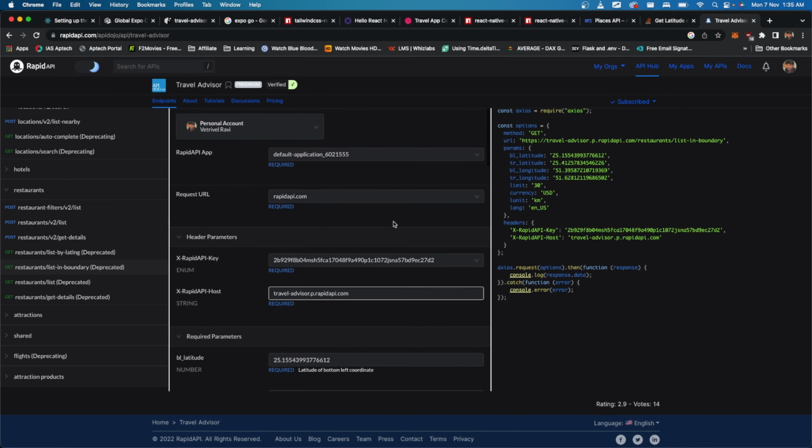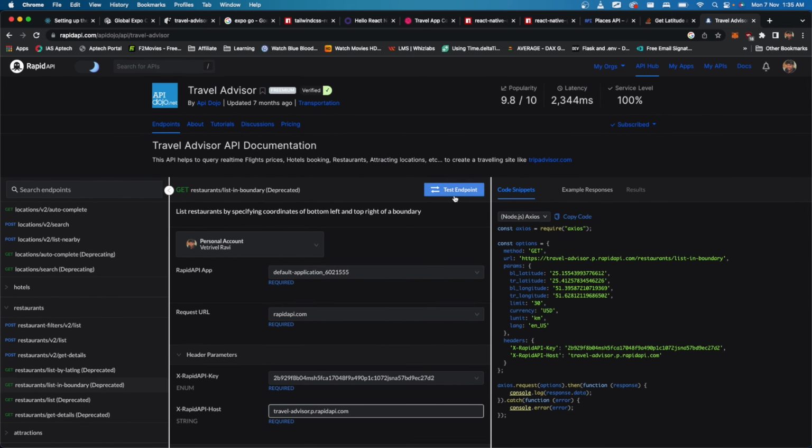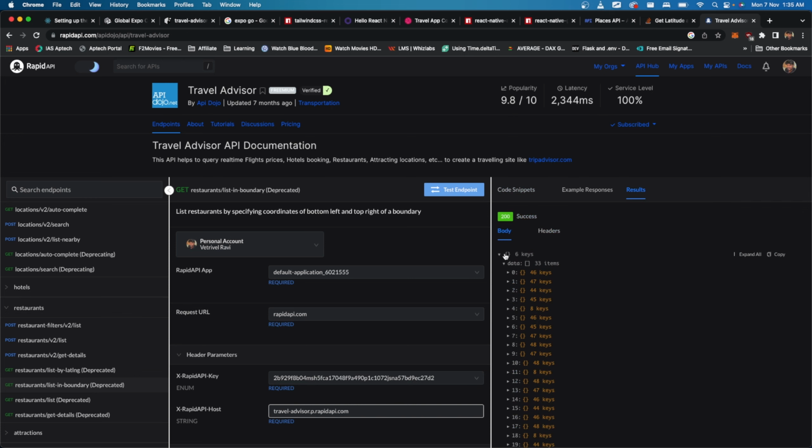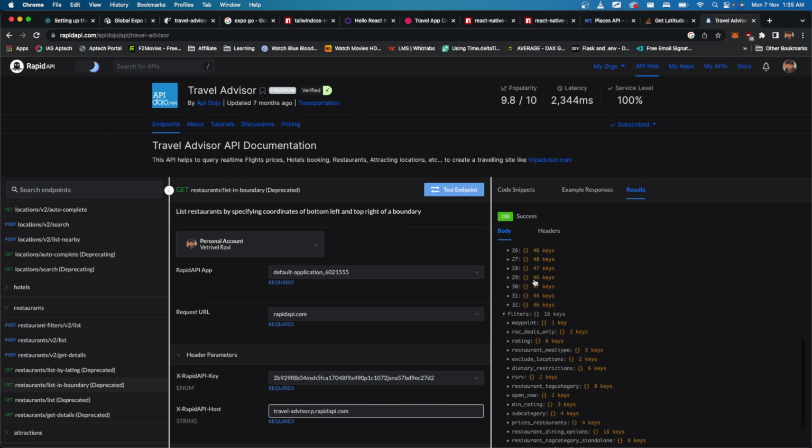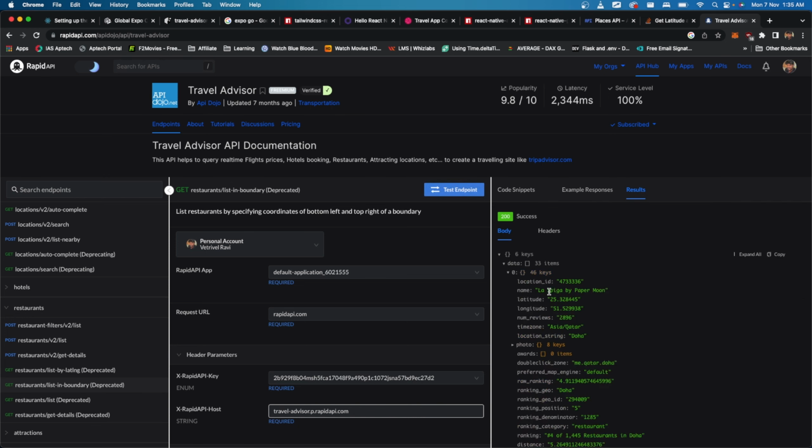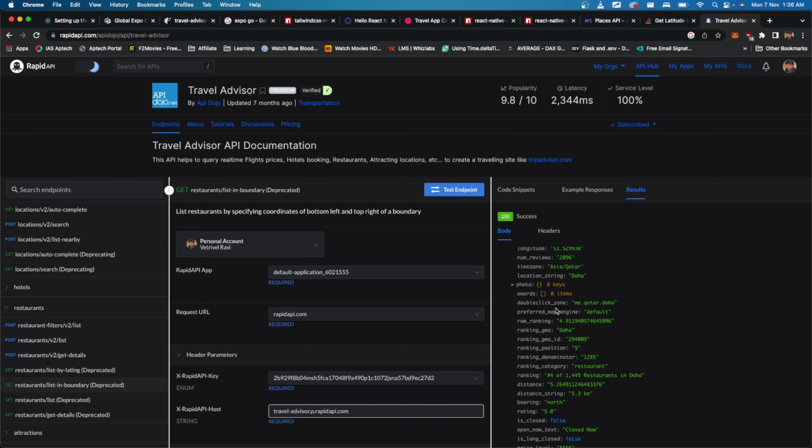So now let's test this endpoint. So this should return. There we go. Now we can see it's returning all the restaurants which are nearby in this current location. See, Doha. It's giving the Doha and it's showing the restaurant names and everything.